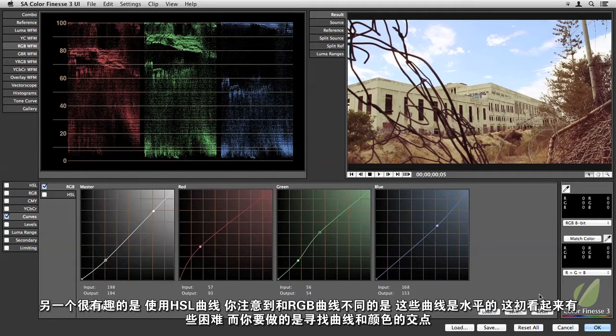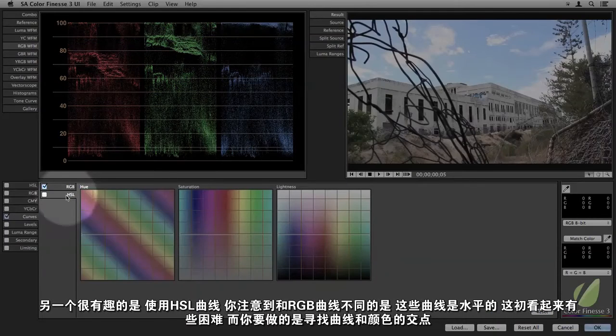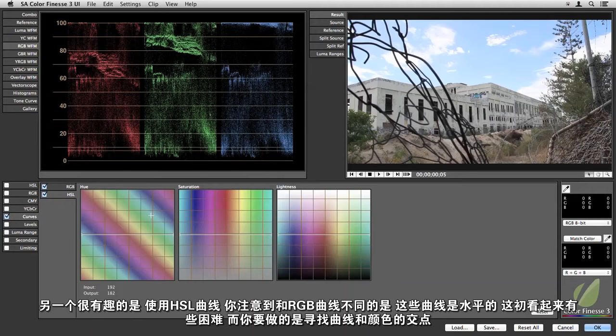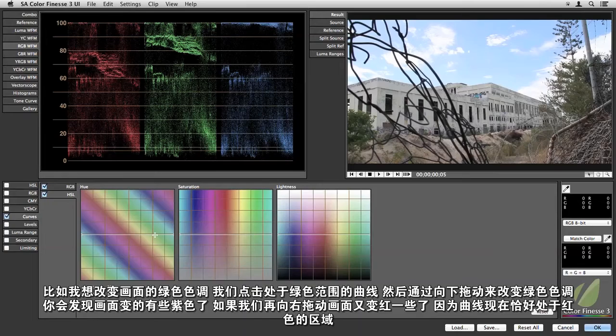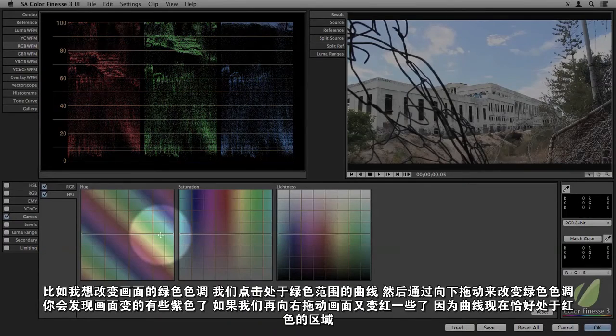A little more interesting is if you use the hue, saturation and lightness curves. So let's just go into that over here. And you can see instead of having a diagonal line, there's a horizontal line across each of these boxes. So wherever I click is going to be affected. And although this looks really complicated at first glance, all you need to look at is what color is intersecting with this line. So if I want to change the greens in my image, I look for the green here.